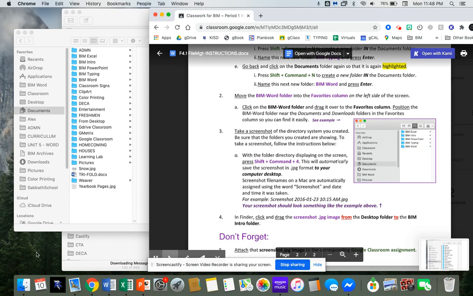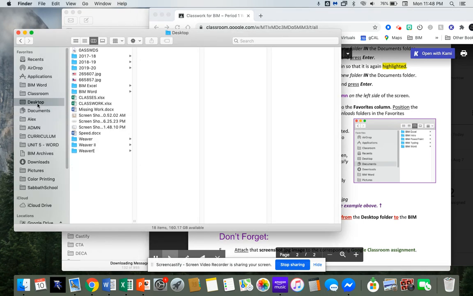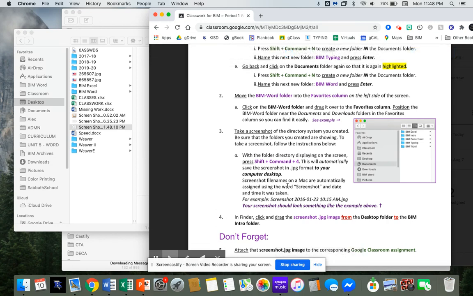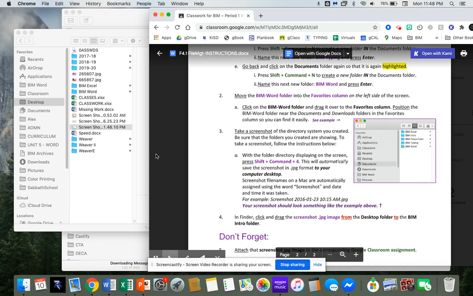So you can either find it on your desktop by searching for it there, or you can click on desktop here in the favorites, and you'll see there was a screenshot added. And I just know the last screenshot I took was this one. So now we need to move that screenshot, and our directions are telling us right here that we need to go to Finder and click and drag that screenshot image from the desktop folder and put it in the BIM intro folder.